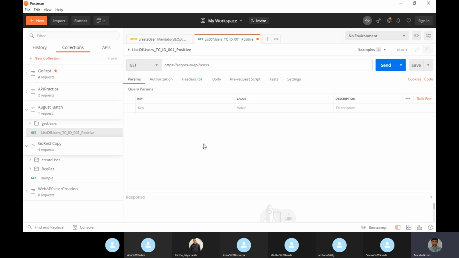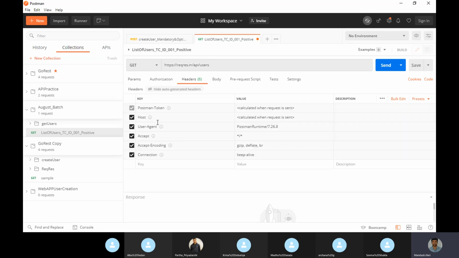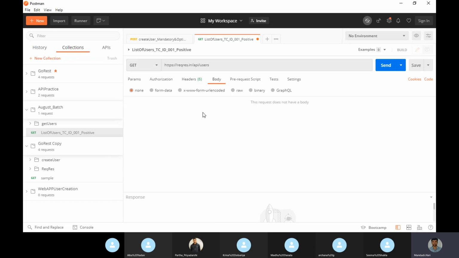I am not passing any parameters. The headers automatically come, these are the defaults for REST APIs, so these 6 or 7 will automatically be there. As it is a GET, we will not be passing any body, so I kept none. You will not be able to edit it if it is none. If you keep raw, you can modify, but whenever you give GET, this will automatically be none. So I don't want to edit anything. I will do send. Let's see what happens.